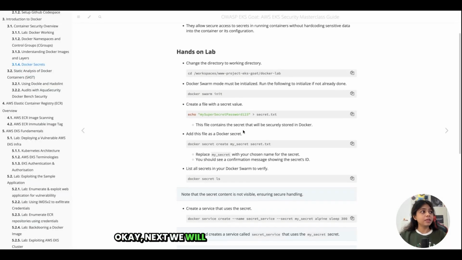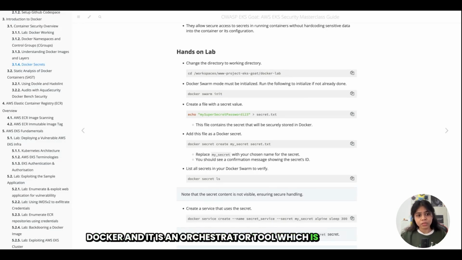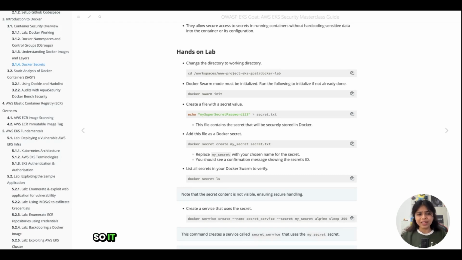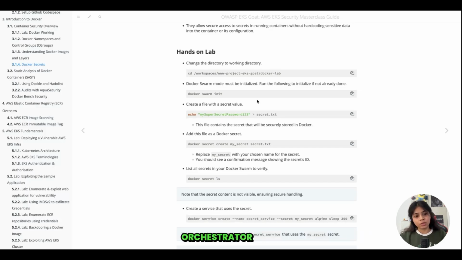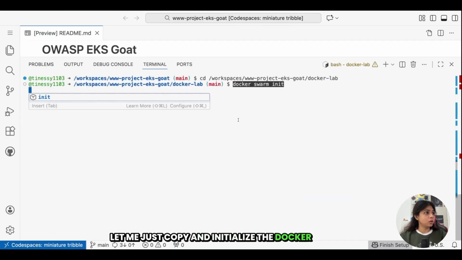Okay, next we will initialize the Docker Swarm. Docker Swarm is similar to Kubernetes for Docker, and it is an orchestrator tool which is integrated with the Docker engine. So it helps to manage and scale clusters of Docker hosts. Whenever our application is deployed in a Docker environment and we are using a containerized system, we can also use Docker Swarm to scale up or scale down as an orchestrator tool. Let me just copy and initialize the Docker Swarm.